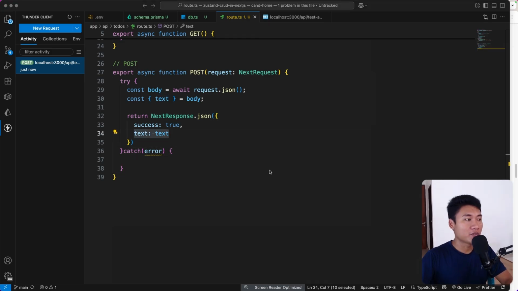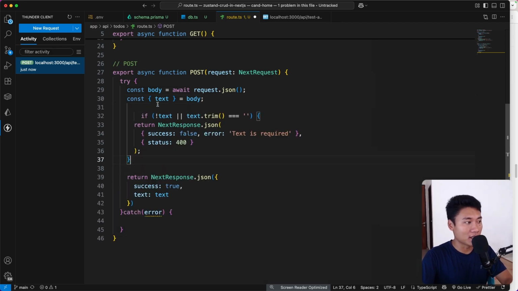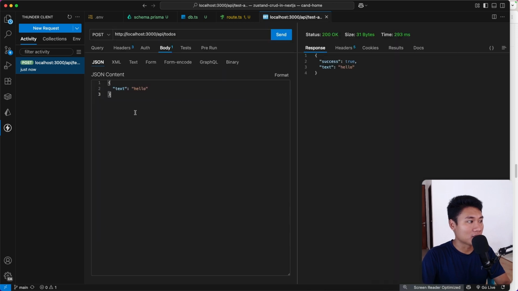So first, I think we need to check if the user sent a text or not. If the user is not sending text, it just returns an error. As you can see in here, if the text isn't available or text.trim is empty, this will basically return NextResponse.json with success false, and the error is text is required. So let's try it here. I'm not going to send the text, maybe just an empty object. Let's try to send. As you can see, text is required and we have this 400 bad request.